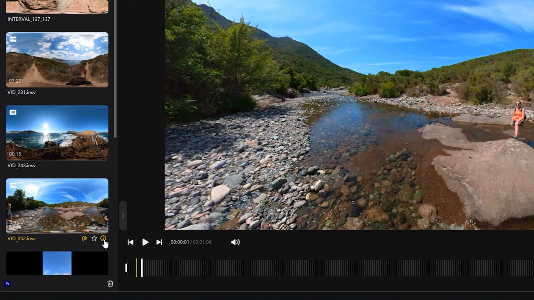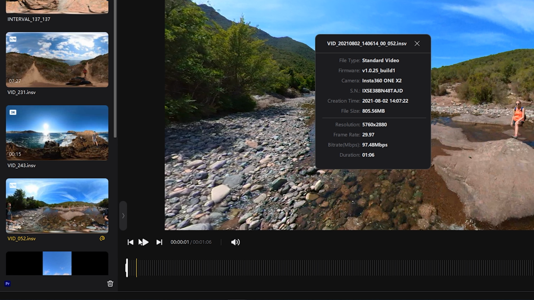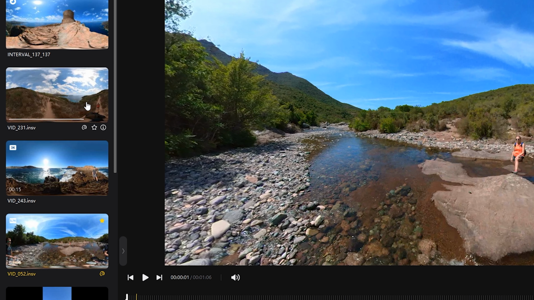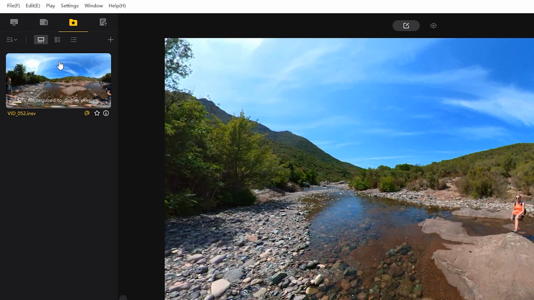With the small eye in the preview thumbnail, you can inspect the file properties. You can mark your footage as a favorite by clicking on the small star. The selected favorites will then be displayed in the Favorite tab.